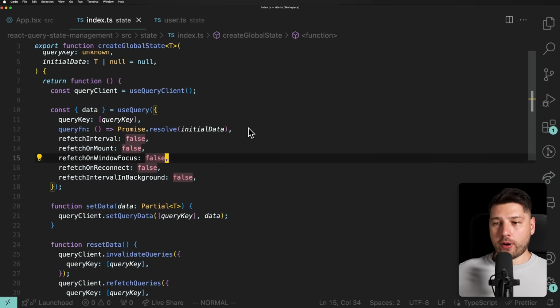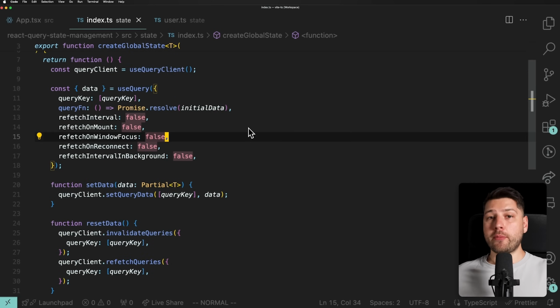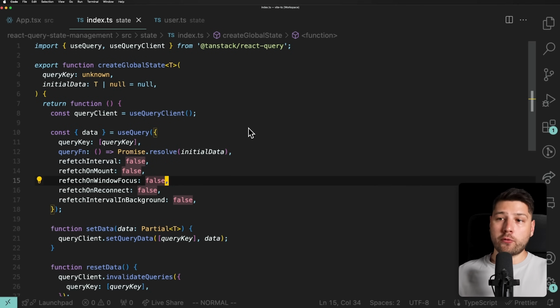If you're just playing around, you want to try this out, you want to get more familiar with React Query, by all means go for it. If your state management needs are relatively simple and/or you're using React Query already for data fetching, then this makes a lot of sense because this is a natural extension to something that you already have and you're already using inside of your project.